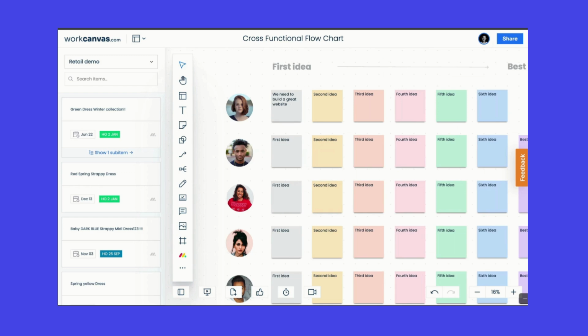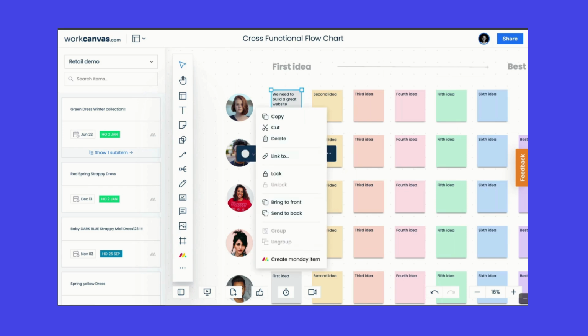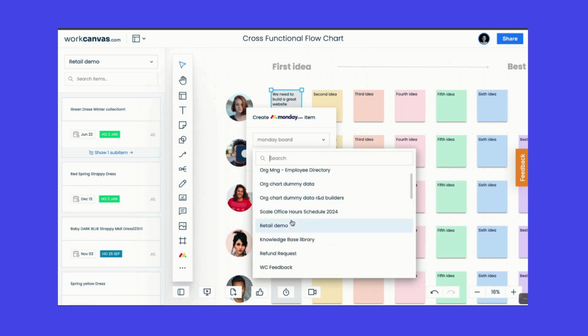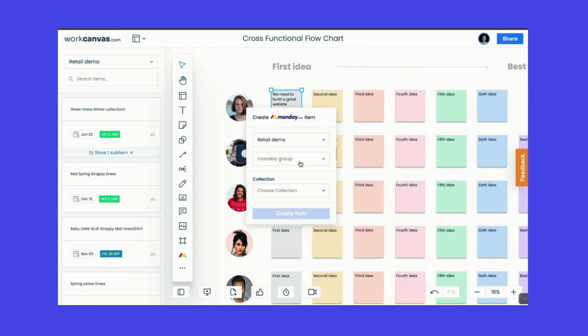So what we've built out is the ability for you to do a right click on the sticky note, and then you will find at the bottom the create Monday item option. Once I click on it, we actually have two options. We can either create an item or even a sub item from this sticky note. Let's go with item. Now I'll need to choose which board I want to put the sticky note in, so I can stick with the retail demo board, which we've been working on. I'll choose the relevant group.